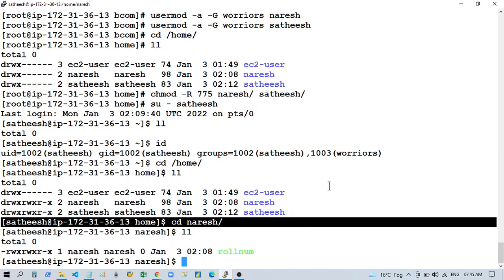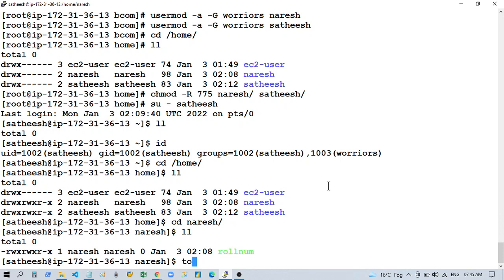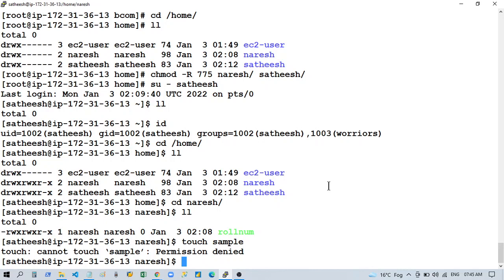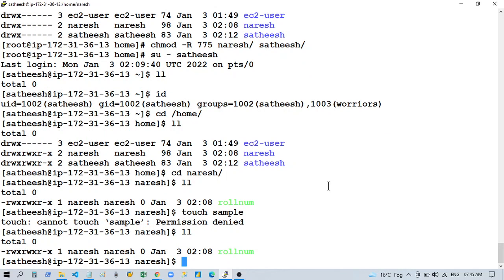Now Satish will create a file called sample in the Naresh directory. See here, permission denied still. Why? Because he can read only, he can't write. So Satish can read the Naresh directory, but he cannot write there. So we can see what is meant by read, write and execute for the user, group or others. As of now we have seen users and groups.